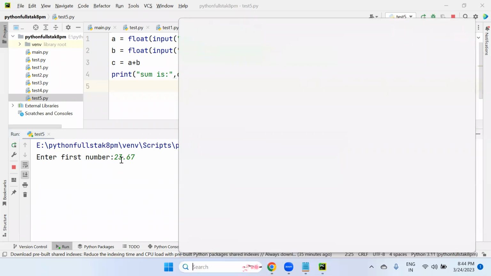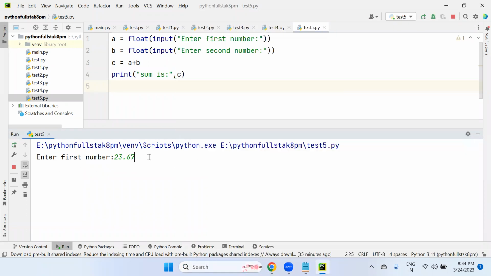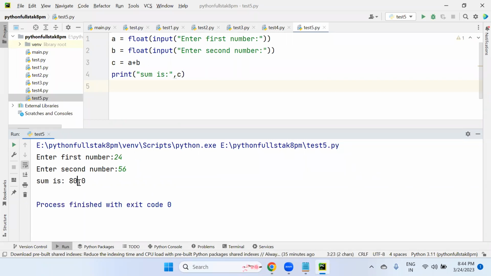Even one float and one integer, it's okay. One float value, one integer value, it's also okay. And two integer values, yes, it's also okay, but the result is float only. 24 plus 56 gives 80.0. So this is the better option here. We can add two integers, two floats, all the values we can add clearly.